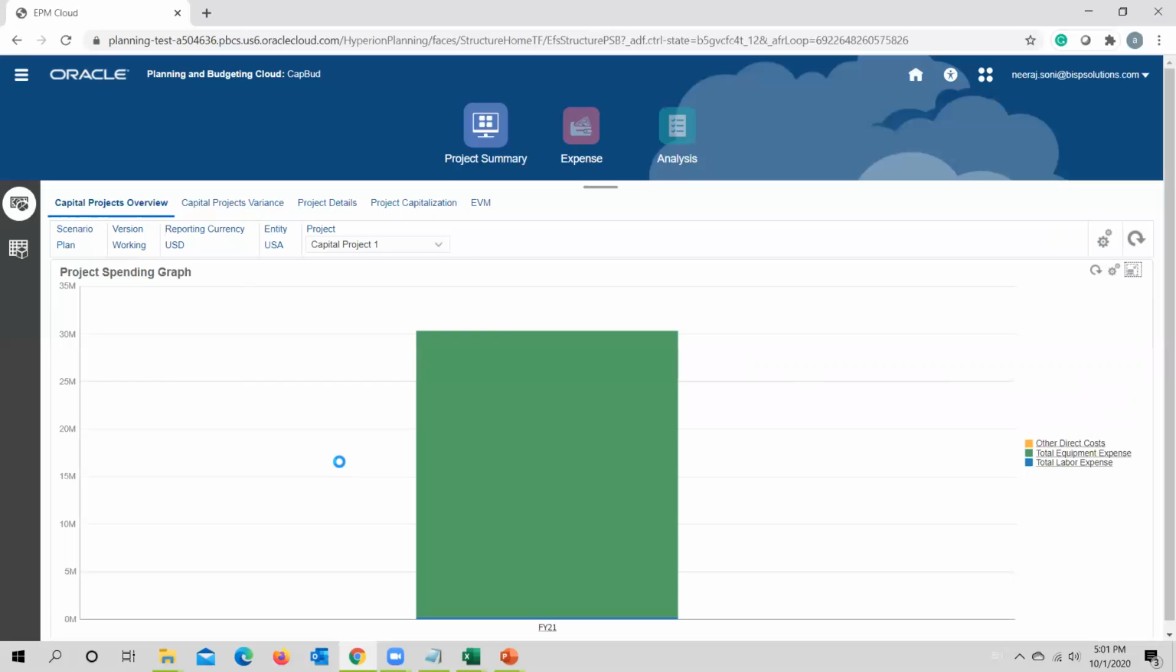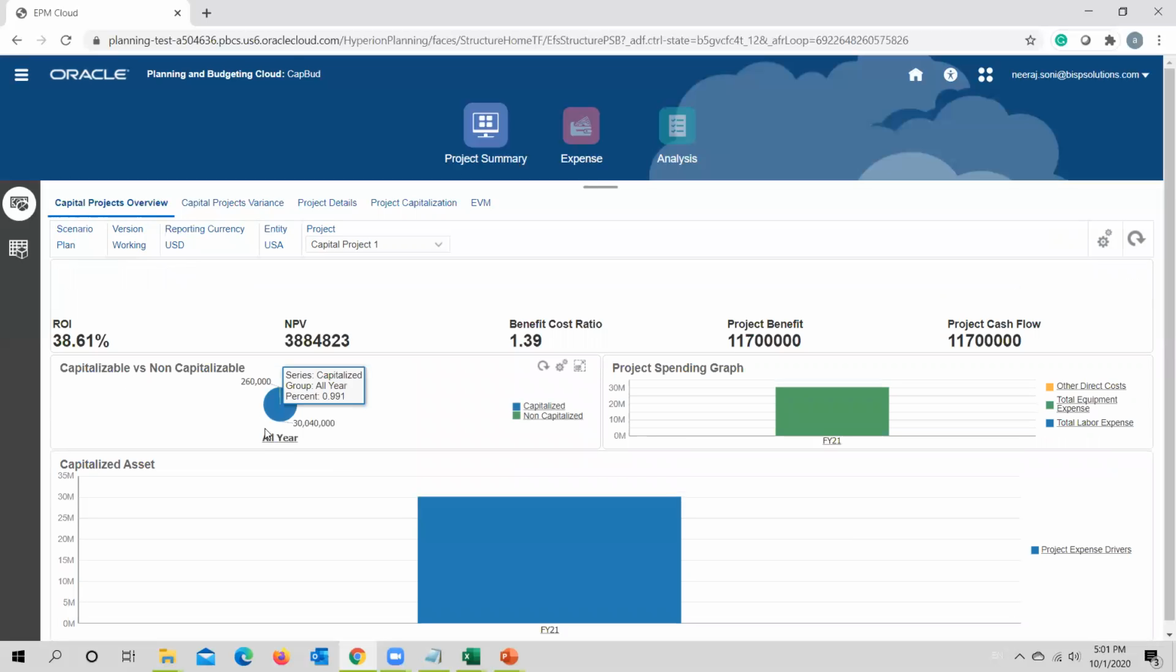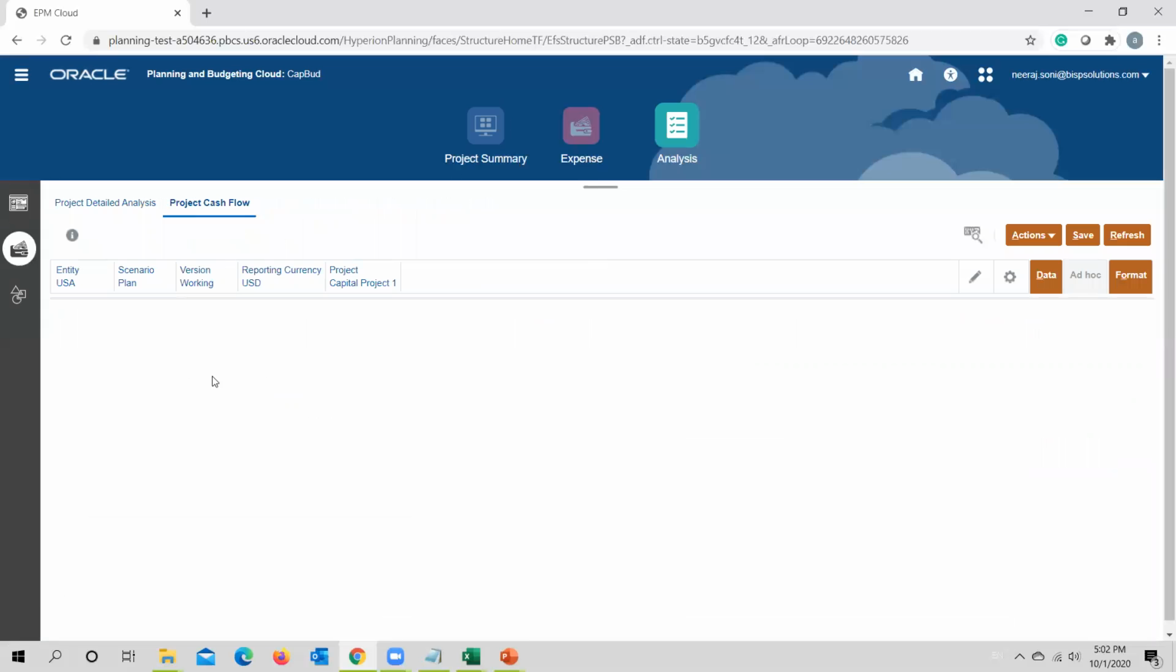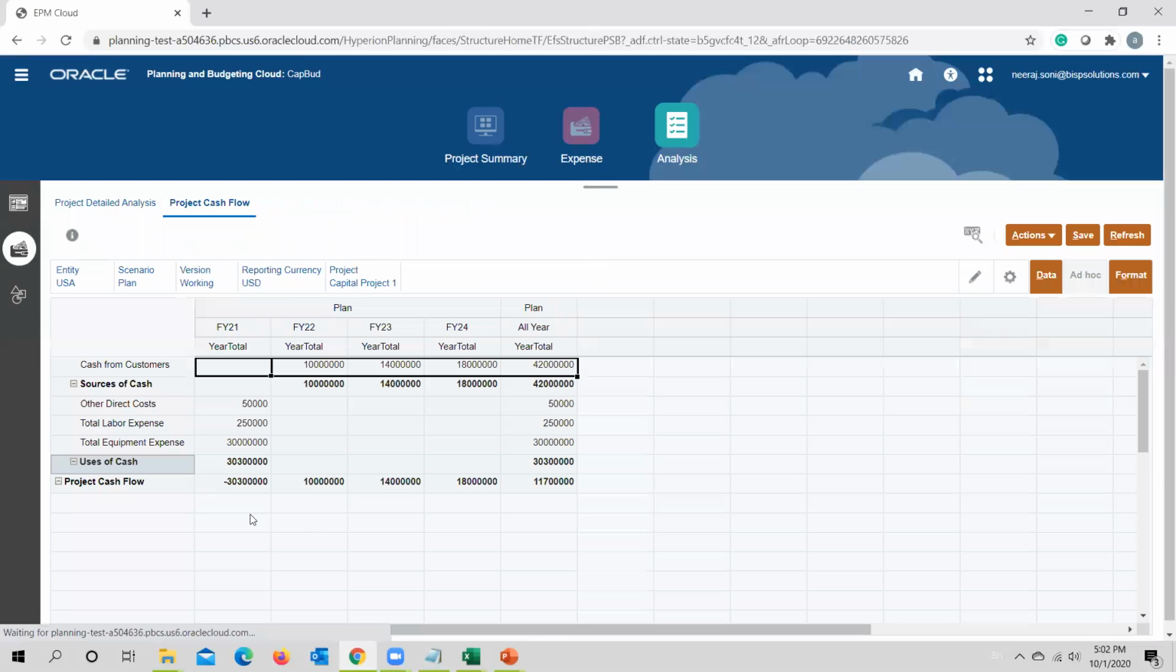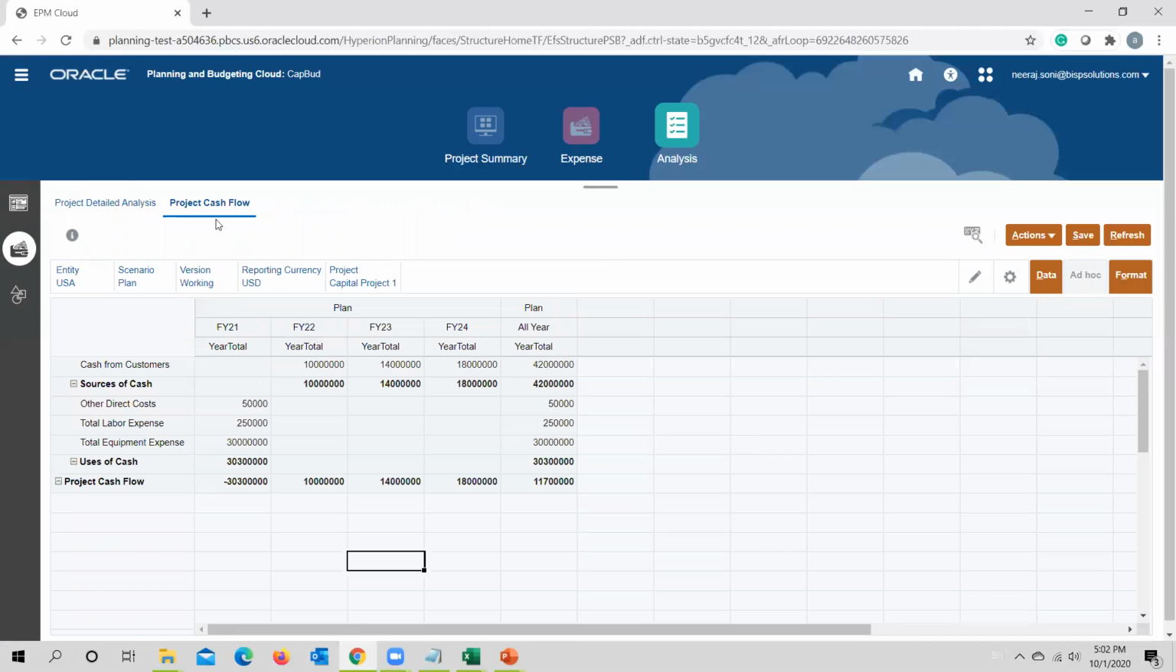And we have our capitalized and non-capitalized pictorial representation and total project expense value in here. Now, if I just move to analysis, I could check out the total cash flows related to this particular project. If I just go to project cash flow, you see we have a use of cash in here, and then we have a source of cash, and in all it calculates total project cash outflow and total project cash inflow at the end.